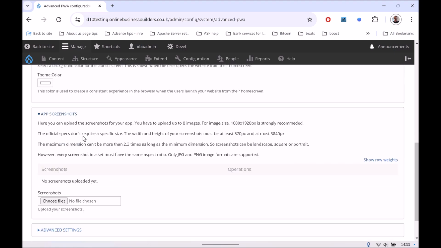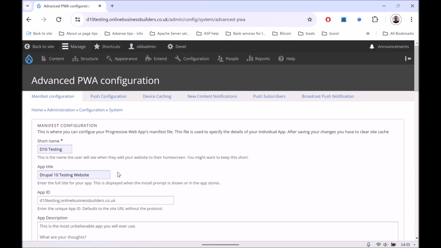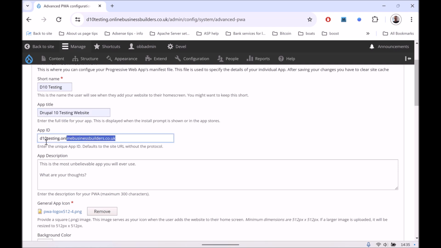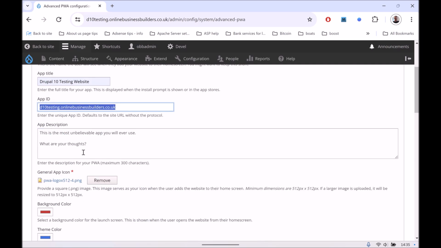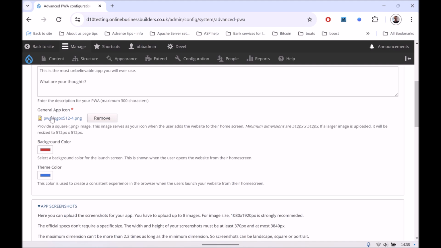I'll just quickly fill in these forms and then we'll talk about it. Okay, so now I've just filled out the fields. Let's go through them. So short name, when someone installs the app, that's the text that would be displayed below the icon. App title, this is used for the install prompt when you visit the website on a mobile. App ID needs to be unique, so I've defaulted it to your domain name without the protocol. App description, again, this is shown on the install prompt. General app icon, so that's the icon that's used on the person's device.